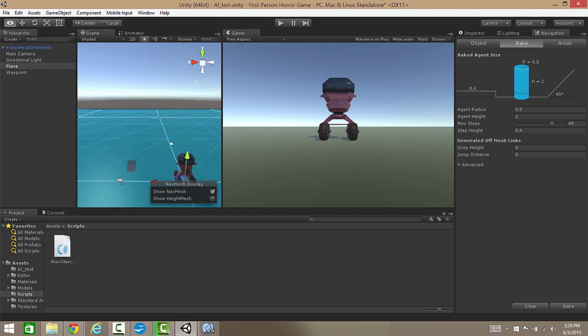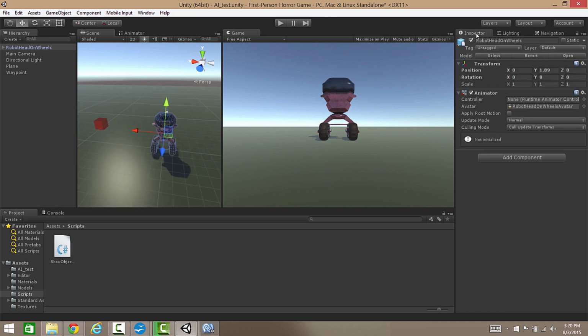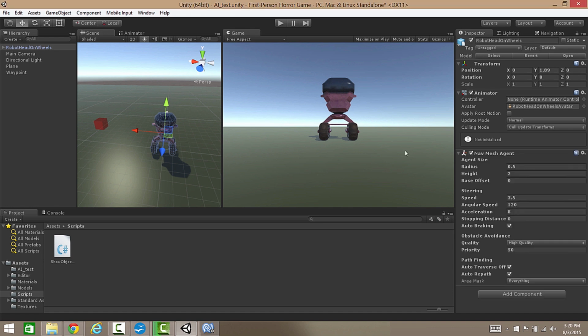So let's go ahead and get into the NavMesh agent. This is the component that your object needs to have in order to actually be able to utilize the NavMesh. So I'm going to go back over to the inspector window right here. I have my enemy selected, and I'm going to add a component to it. So add component, and I'm going to add a nav mesh agent. So select that, and cool, so now it has that.